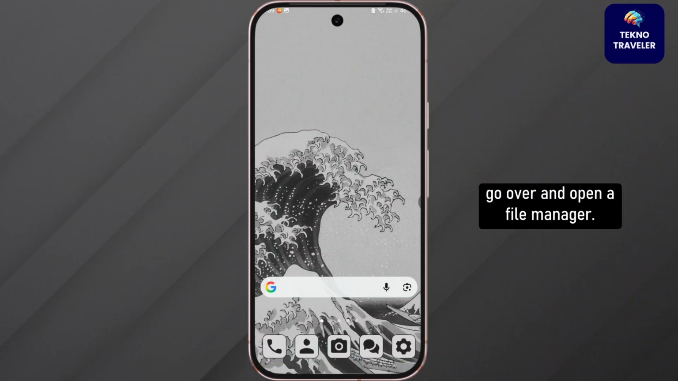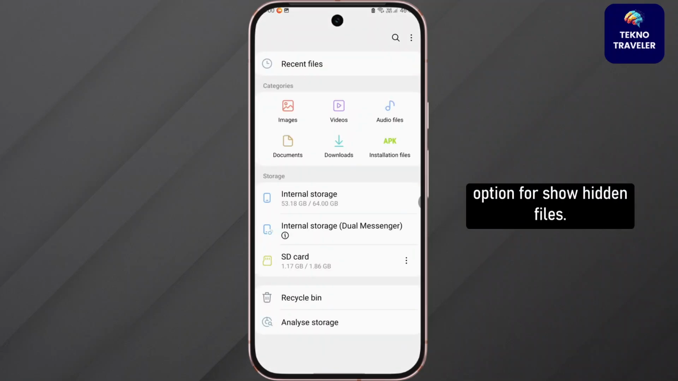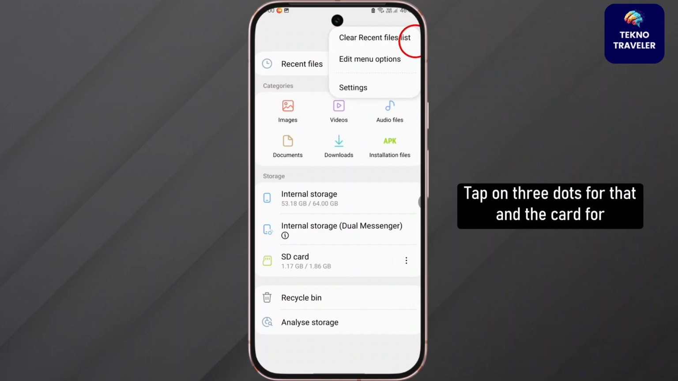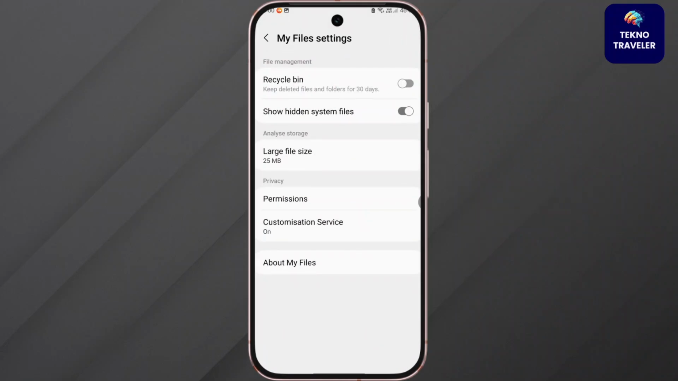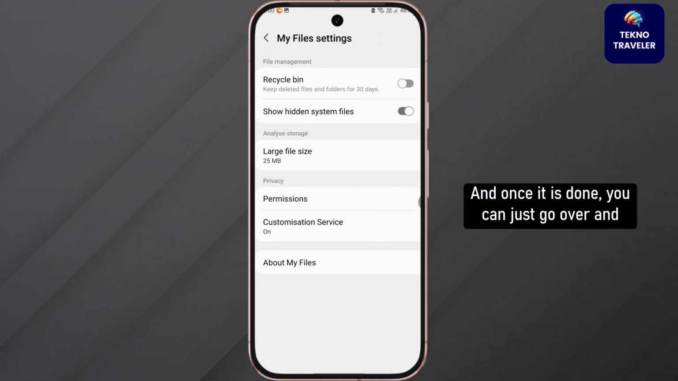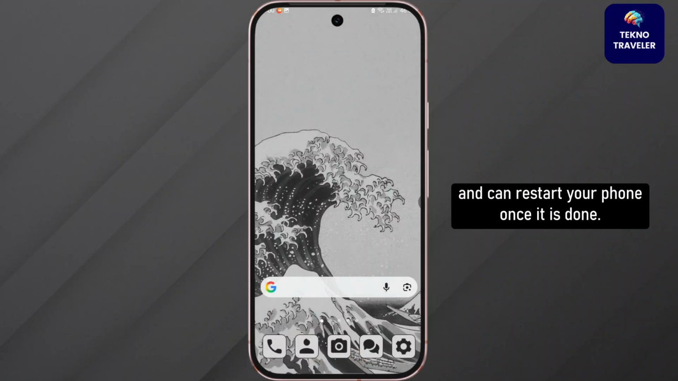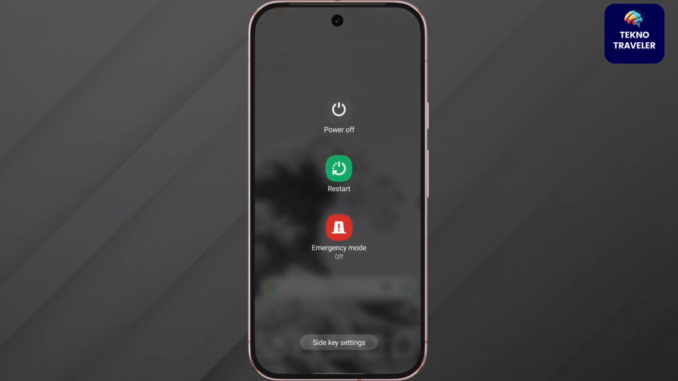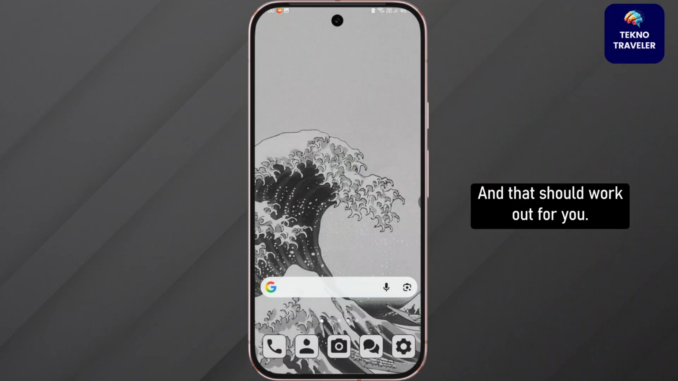Apart from that, you can open up the file manager. Once you open it, look out for the option to show hidden files. Tap on the three dots for that and look for the show hidden files option. Enable that option, this one right here, show hidden system files, turn it on. And once it is done, you can find and delete the no media file in the folder, and restart your phone once it is done, because that file will hide photos from your gallery completely, and that should work out for you.